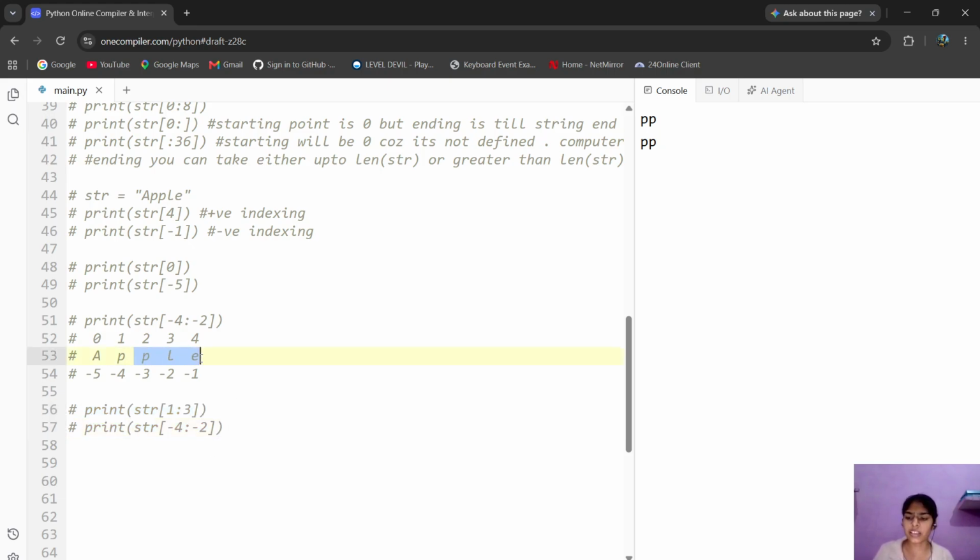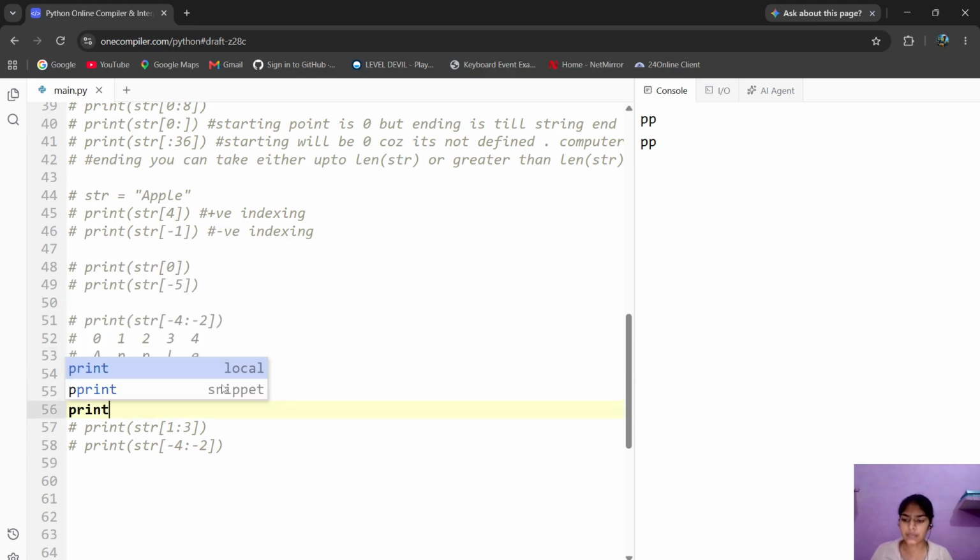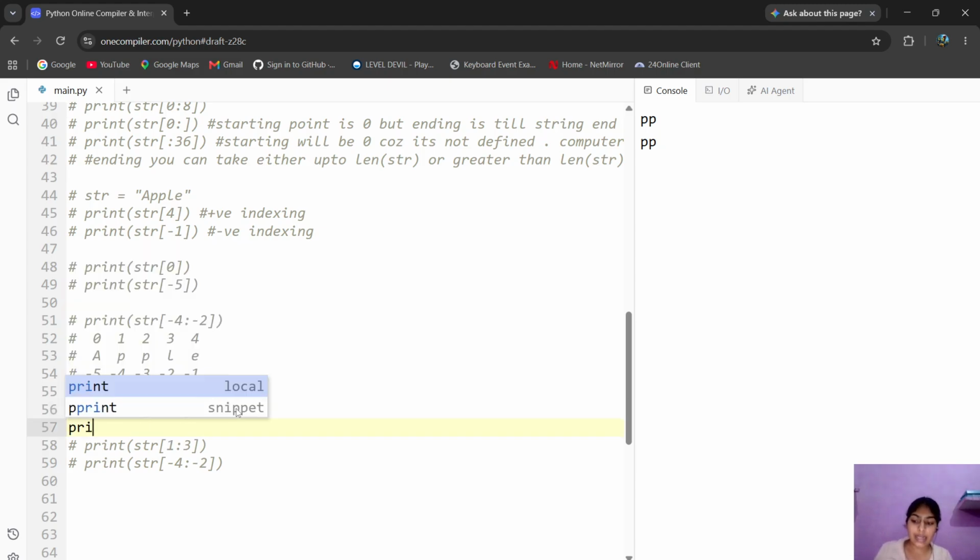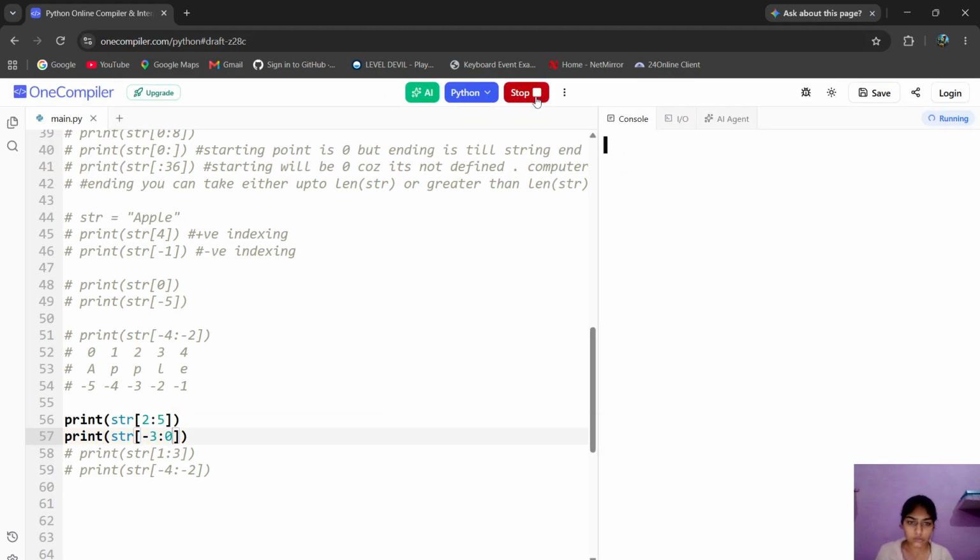Now you'll be like, okay, we want to access the PLE. So how can you access the PLE? Print string. What is the positive indexing of the P here? That is 2. What is the indexing of E here? That is 4. But we want to access the E too, so we have to plus 1 in the index, that is 5. And we have to write the 5 here. Now in the negative index, what is the index of the P here? That is minus 3. And what is the index of E here? That is minus 1. But we have to plus 1 in that, so minus 1 plus 1 is equal to 0.